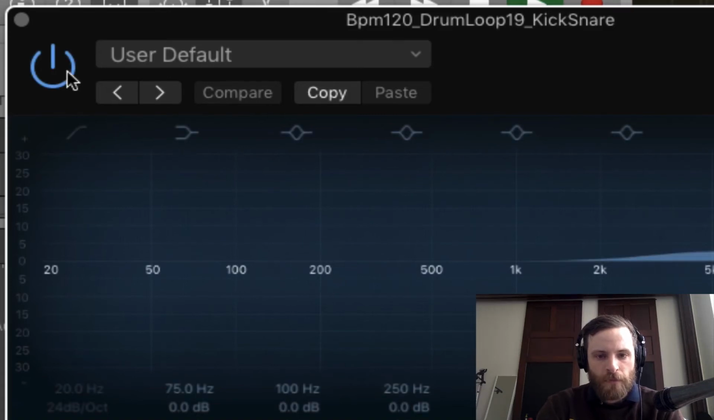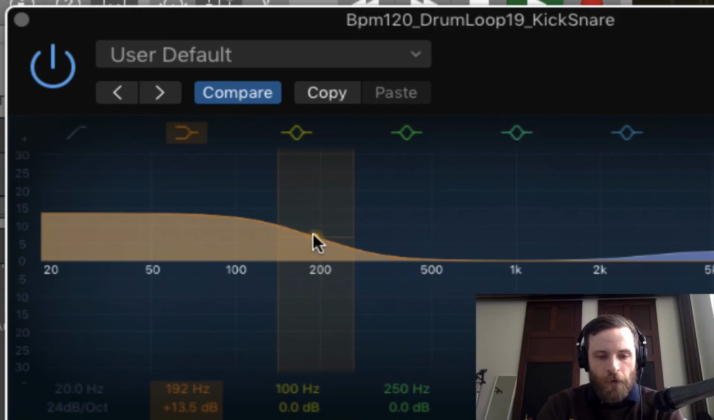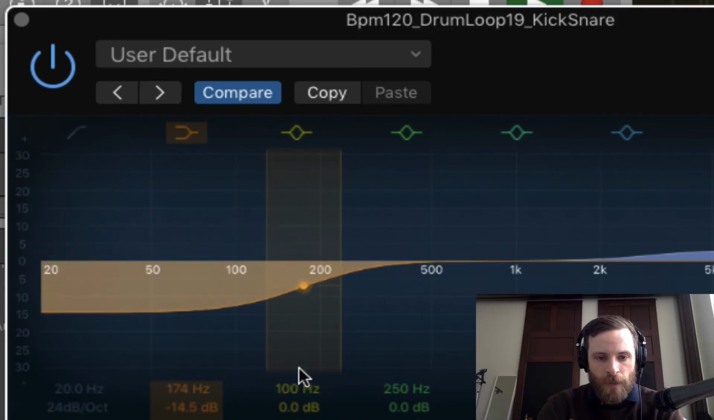with it on, and you can see if I wanted to, I could try to increase the bass, lower the bass.